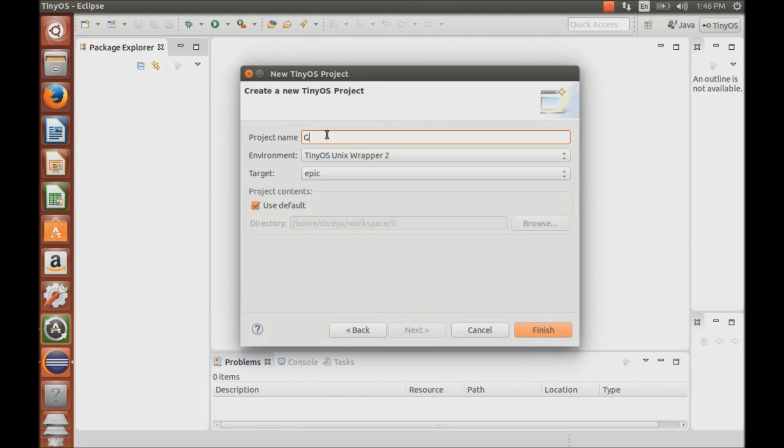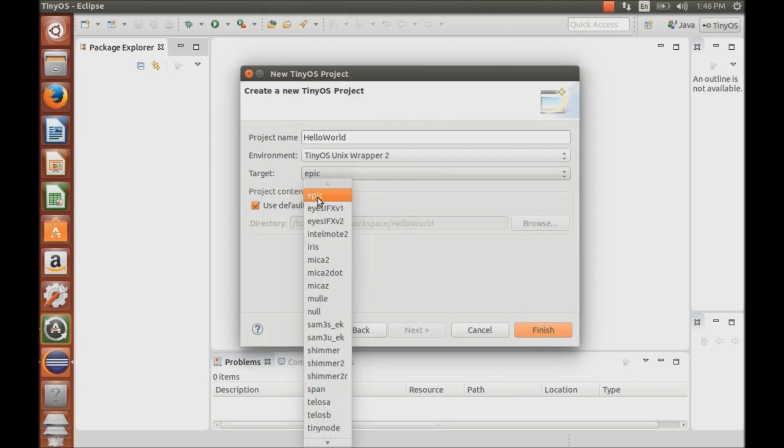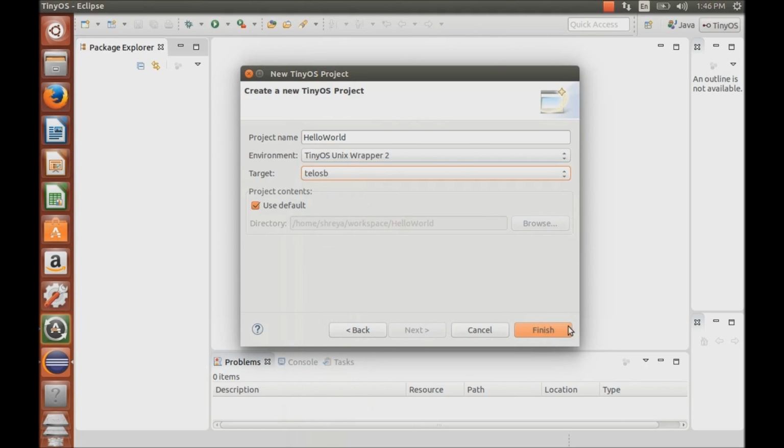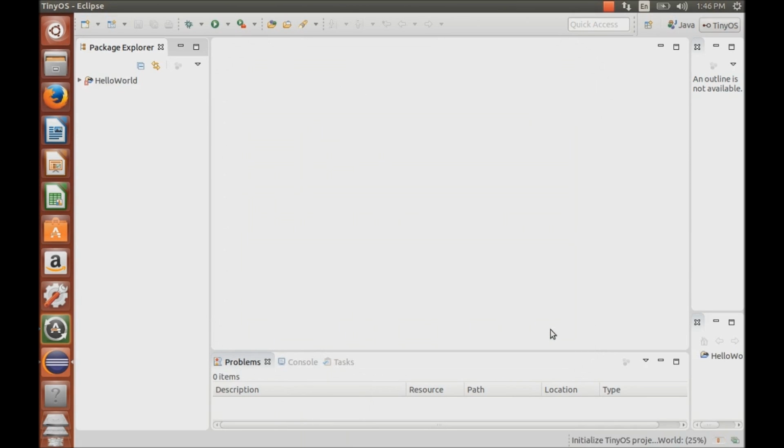Now we build the project. So we go to File, New, Project. We select the project to be a TinyOS project. We give the project name as Hello World with H and W capital. So I type Hello World. The target or the sensor board being used to display any output will be TelosB. So we select TelosB as our output board. Now we are ready with the project Hello World.